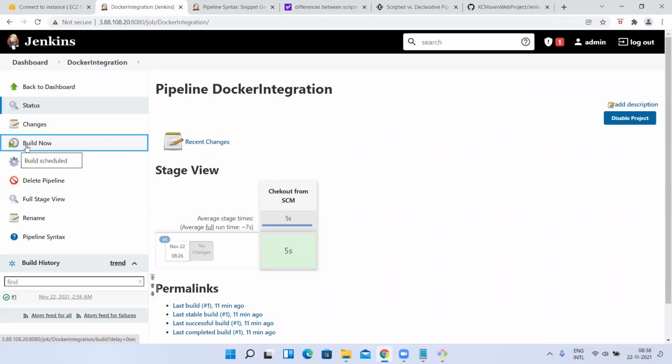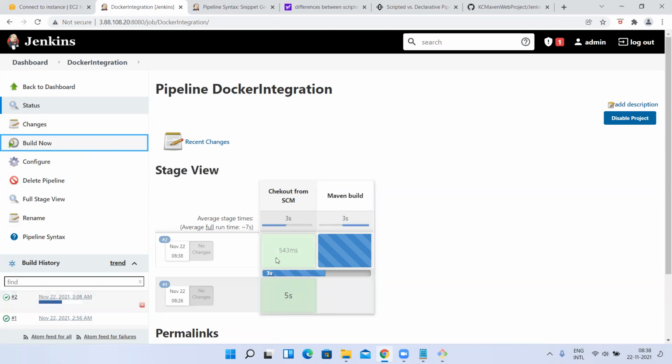Oh, build now. Sorry, I didn't click on build now. Let me click on build now. It will get triggered and it will get executed. See, the first stage has executed successfully, and then the second stage started executing. Blue color means in progress, and it is showing almost complete, right? It will complete.